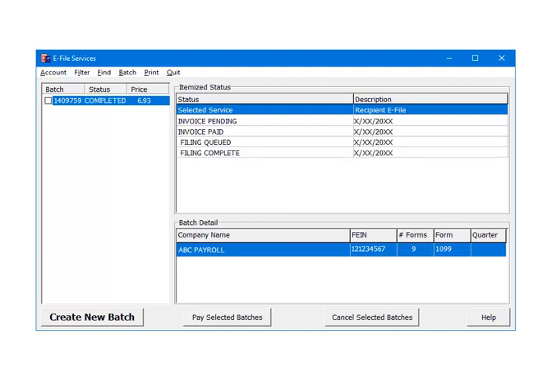For e-filing to the state, after invoice paid, the next status is filing queued, and then filing complete. Filing complete indicates that the state has the batch. The batch processing is complete. That is the 1099 e-filing services process.